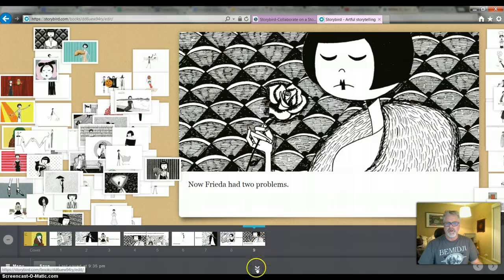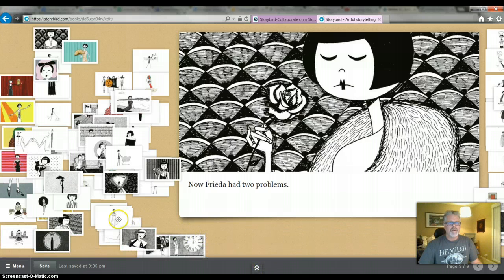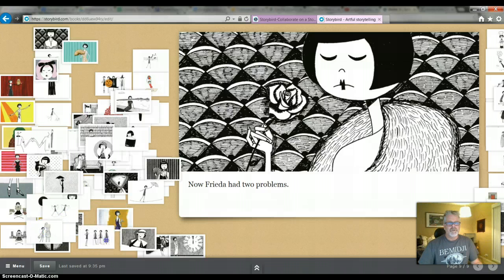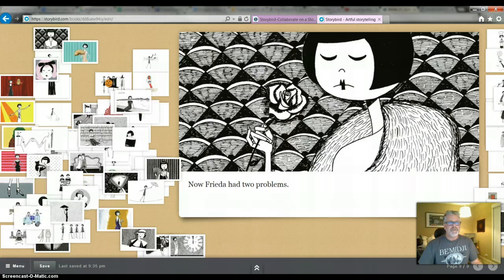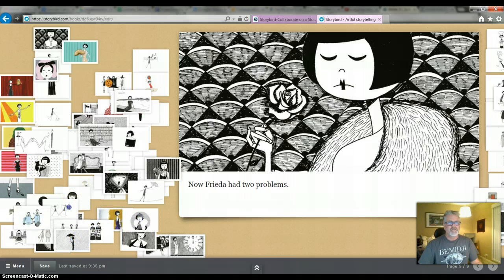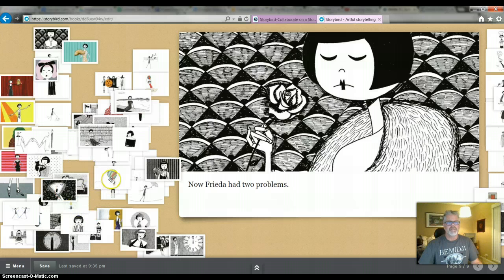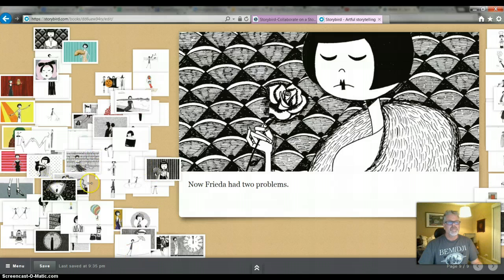If you want to get rid of that little bar there, you can do this. So let's see. Frida wanted to dance, and she learns how. Maybe I can use why she wanted to dance as a flashback. That's possible, isn't it? Let's see, why might she want to dance?